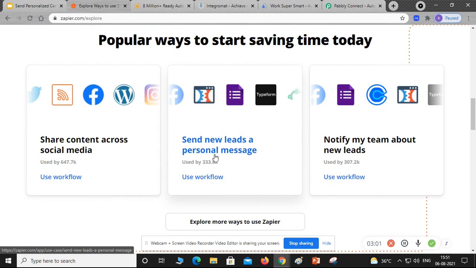You can send a new lead, send a personal message, or notify my team about the leads, because always someone from the team will follow up with the lead. So you can just notify them that a lead is generated so that they will be aware. And this entire thing works 24 by 7. You don't need a person to manually check whether a lead or sale is generated or not. You can automate this process and notify the respective department person.